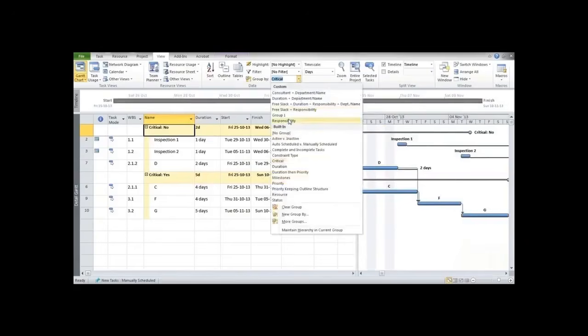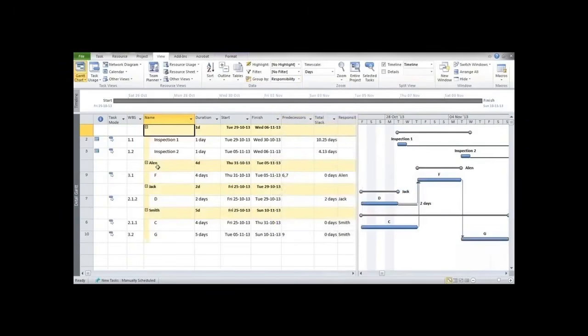Similarly, if we want to look at responsibility, we can directly click here on responsibility. Note that this was made by me and saved. It might not be directly visible in your project file. So you click over here and you can see that they are grouped by responsibility. Alan has activity F, Jack has D, Smith has C and G, and this one was unnamed, so it's unnamed over here.